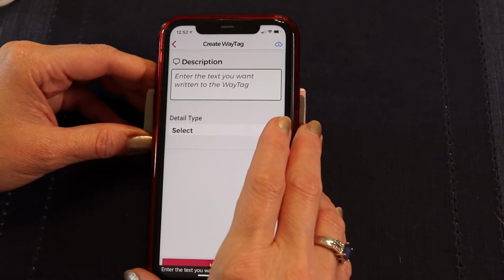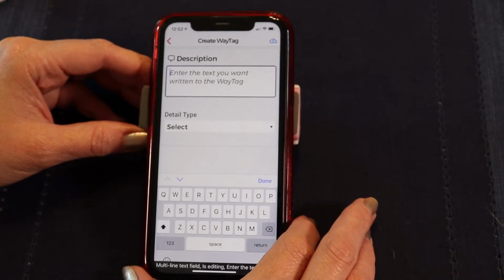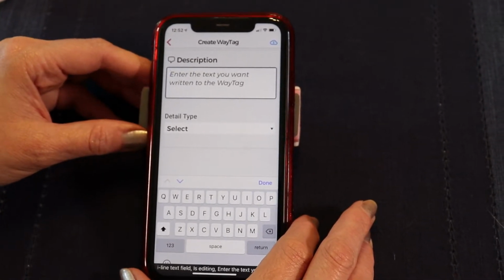Description. Enter the text you want written to the WayTag. Double tap on the field. Multi-line text field is editing. Now it's important, you heard it say is editing. That means it's ready for information.